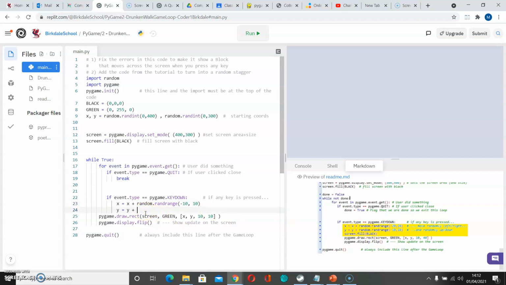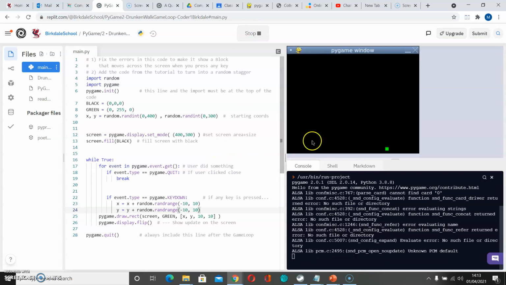The same kind of thing for Y, random.randrange, and then from -10 to 10. So it's going to choose a number between those. It could be a positive or a negative number up to 10. And when I run this now, we should see that every time I press a key, it's randomly staggering around.